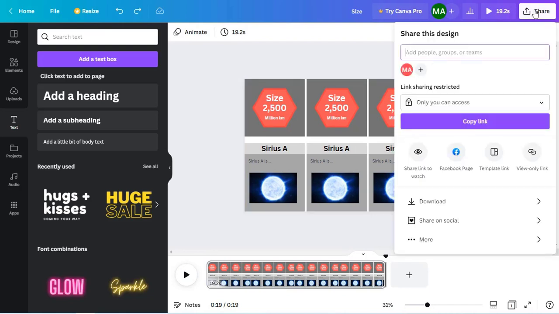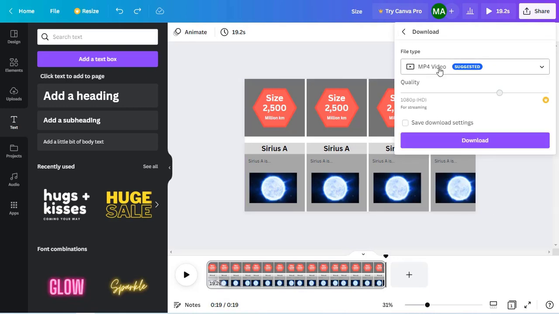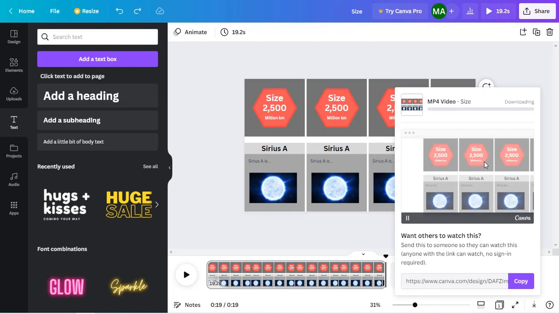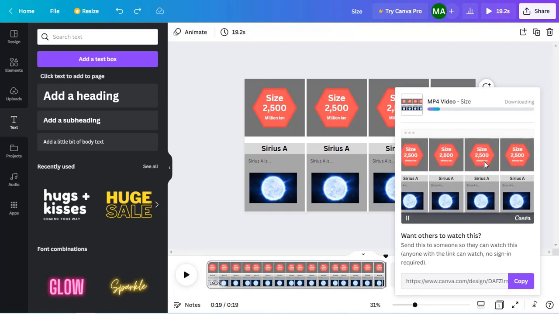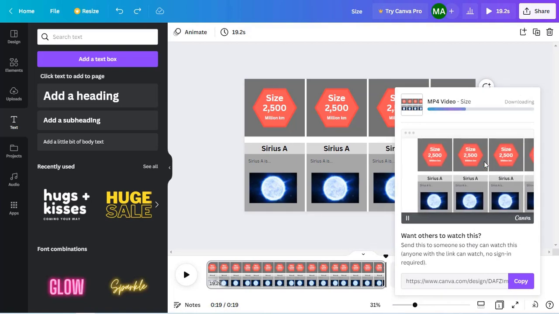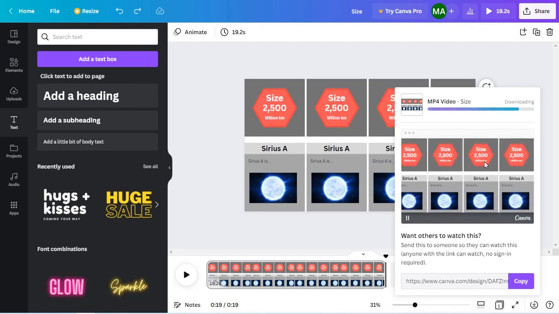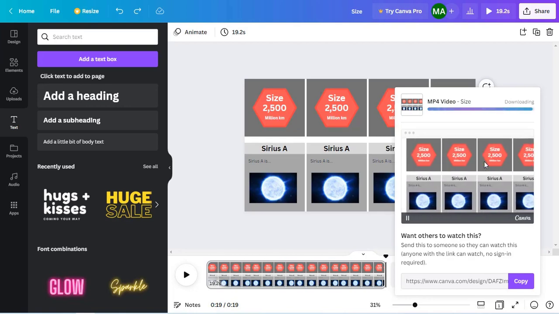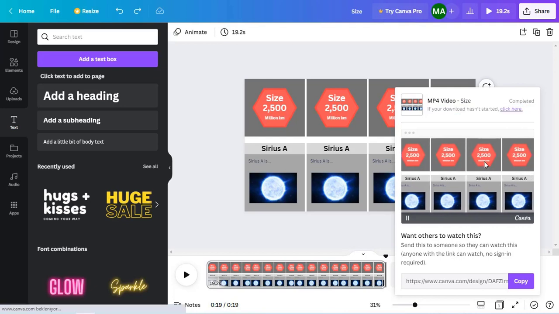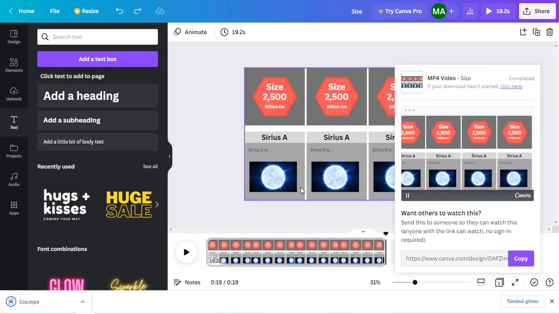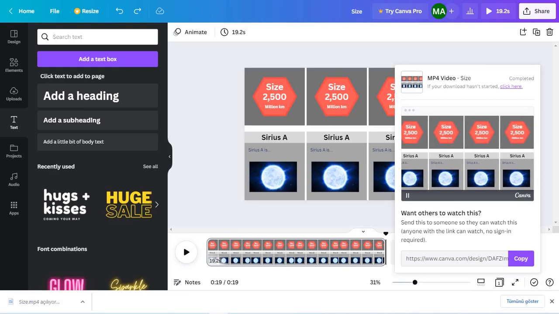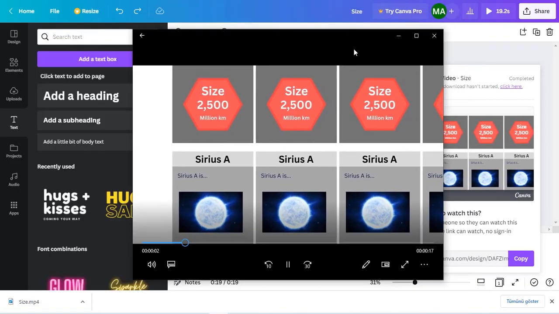Now we are downloading our video and watching it for the last time. It allows us to download in 1080px. This is how it ended up.